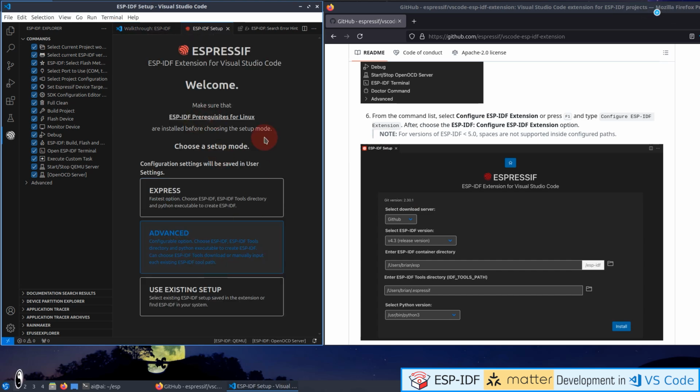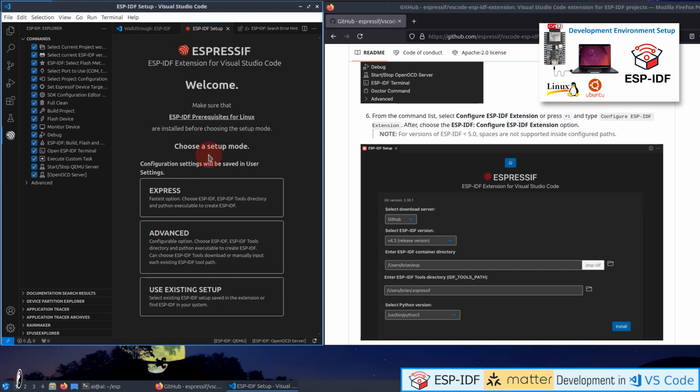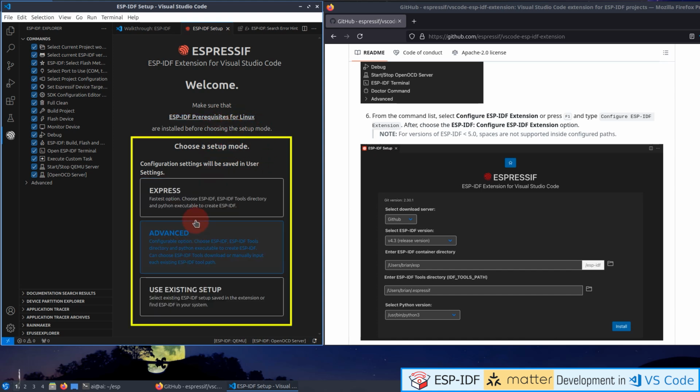Please note what they say here. Make sure that ESP-IDF prerequisites for Linux are installed before choosing the setup mode. So you should install all the prerequisites. We have covered that in our previous videos. You can refer to them. If you haven't done it yet, don't worry, you can still do that in the next step on the go.